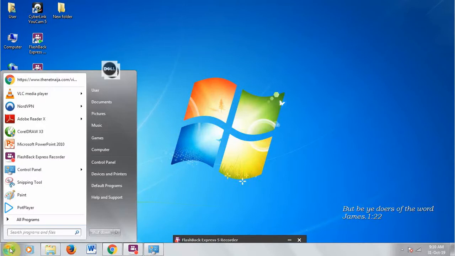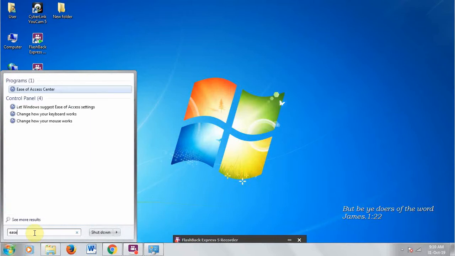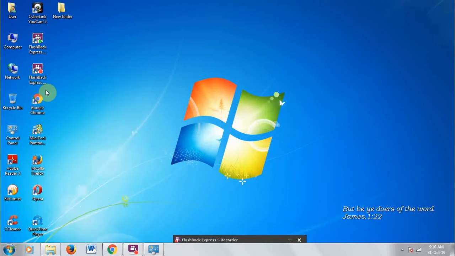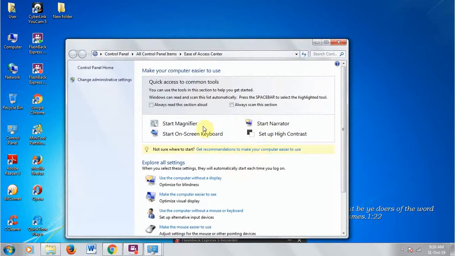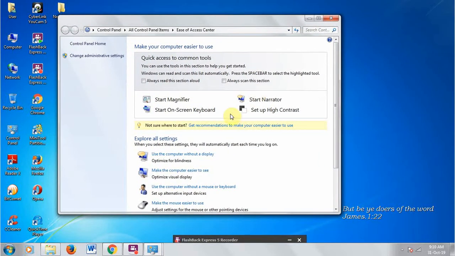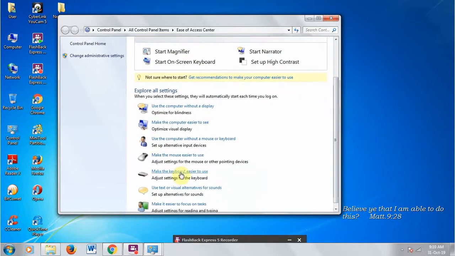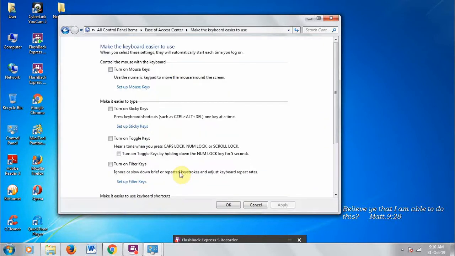Click on your Windows button and then type the word ease. Go to your ease center, and then click here, to be sure, and you click on make the keyboard easier to use.